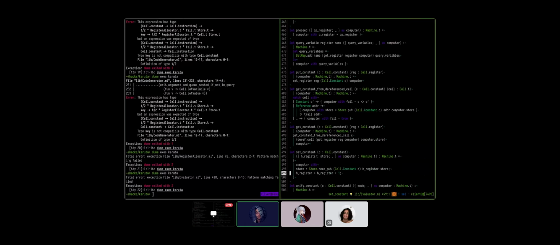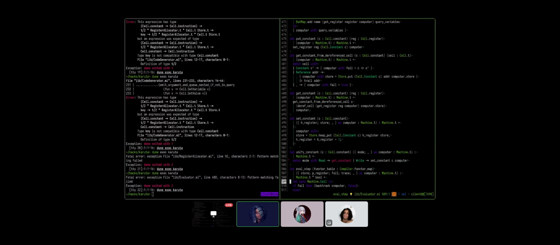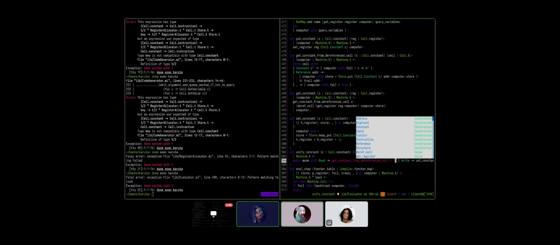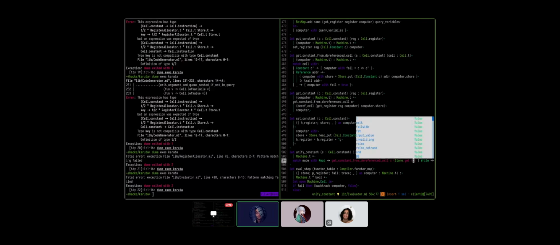Okay, let's do the same down there. Unify constant. Okay, this is going to be get constant from the dereference cell, taking the C. The cell is going to be deref of S register. Whoa, actually, that's not true. It's a store get on the deref. That's nasty, but okay.